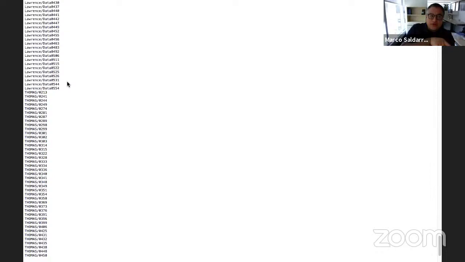So it just lists all of the files along with their path location relative to where I started the ls star slash star command. So these are the files that ls is finding.